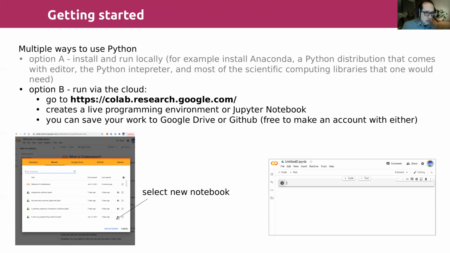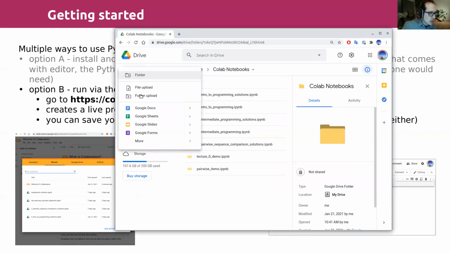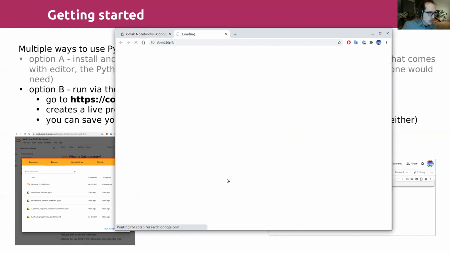And Google has a really nice solution, something called Colaboratory. So if you go to this web page here, colab.research.google.com, or if you even go to your Google Drive, which I assume most of you have, and go to New and to More, you'll see this option here for Google Colaboratory.